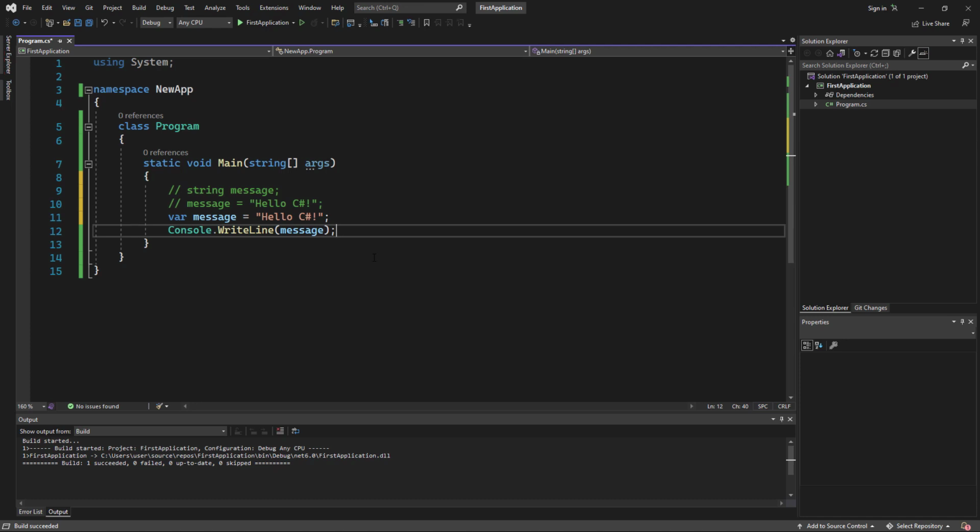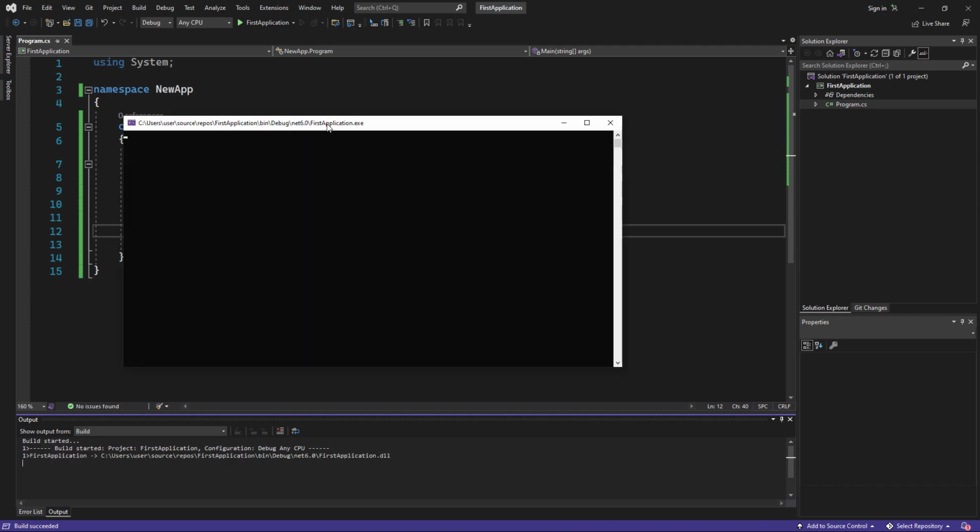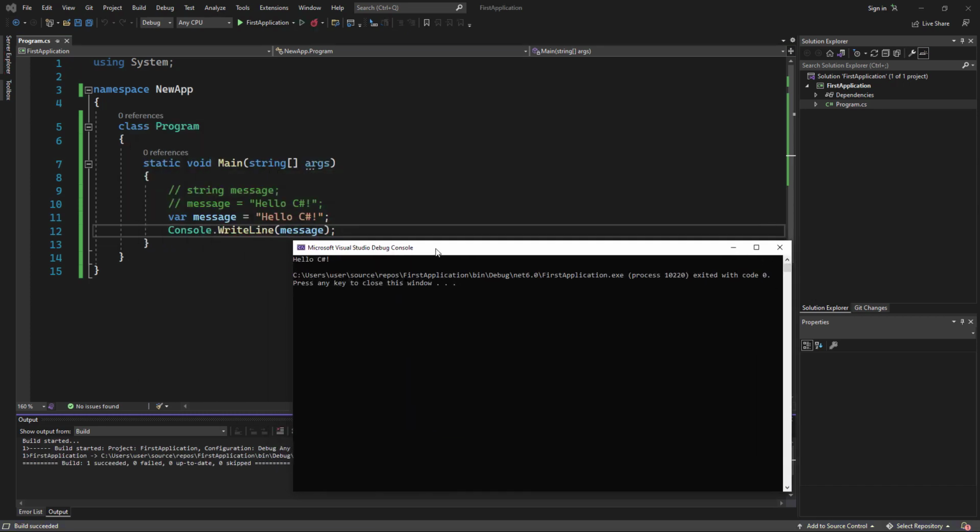And to print out or write this variable on the screen, you can use the WriteLine method from the Console class. Type Console.WriteLine and place the variable name between the round braces, with a semicolon at the end of each statement. Now let's save and run this program by using the run button or Ctrl F5 to show the message, which is the same previous Hello C# message or string.